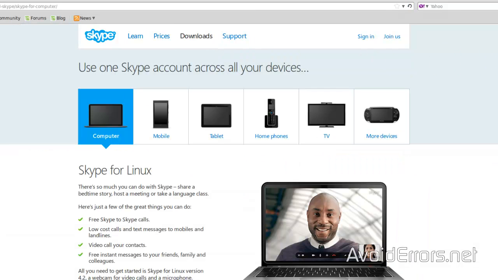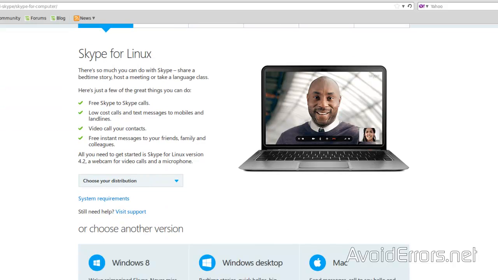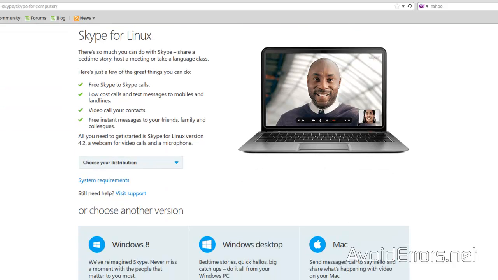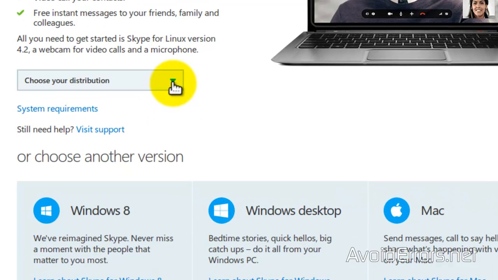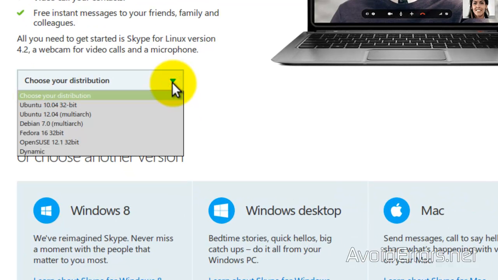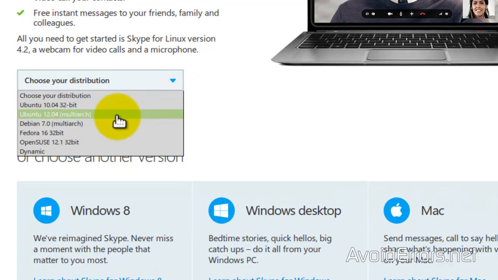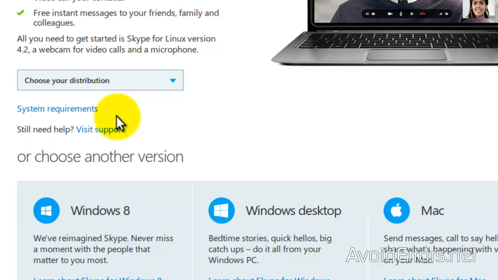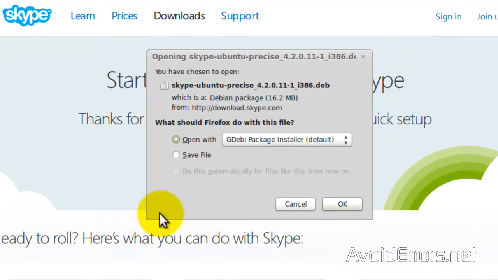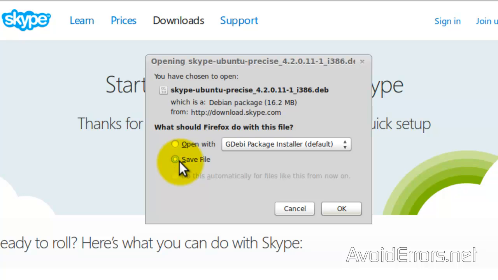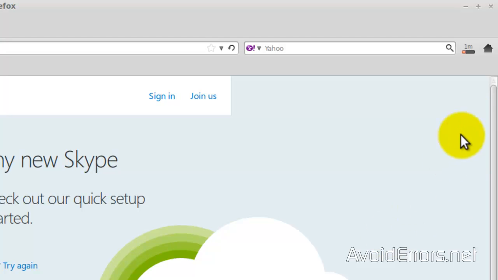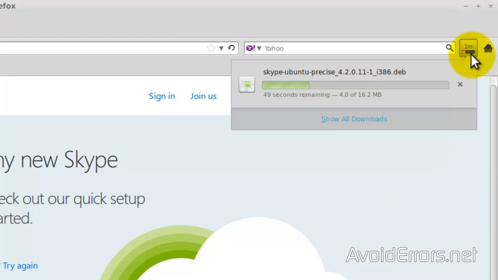Scroll down. Choose your distribution drop down. Select Ubuntu 12.04 Multiarch. Save file. Now this package will download in your downloads folder.